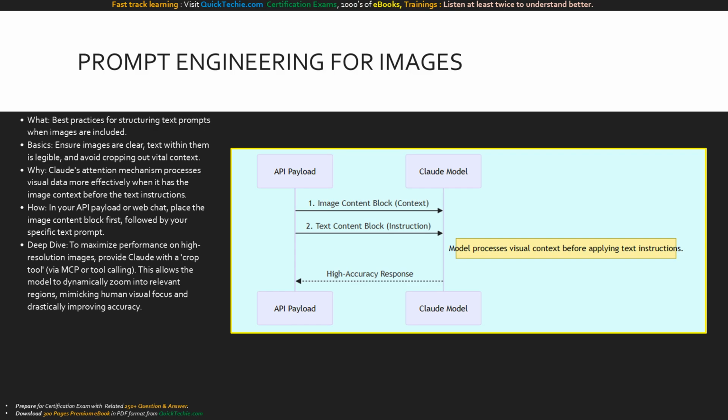Prompt engineering changes slightly when we introduce images. The golden rule here is structure. Always provide the image before the text in your prompt. Think of it like handing a colleague a report. You give them the document to look at first, and then you ask your question. If you put the text first, Claude might process the instructions without the full visual context loaded in its working memory. Additionally, image quality matters.